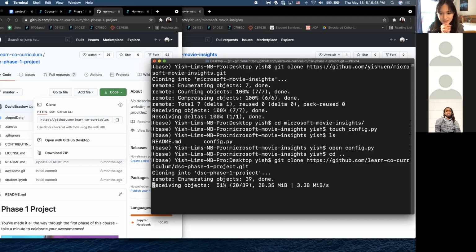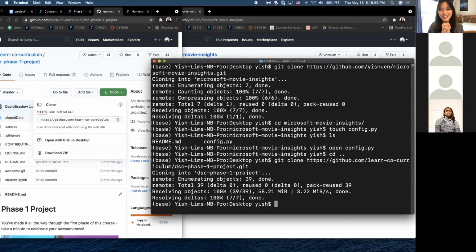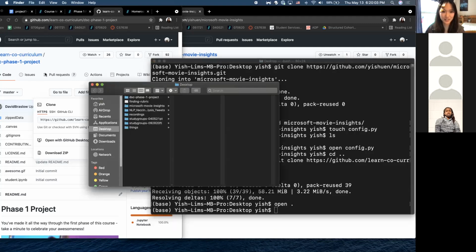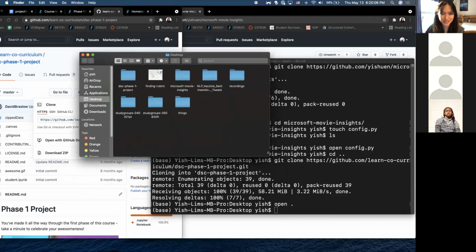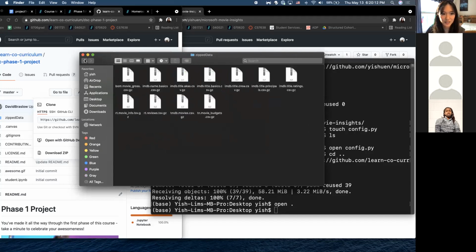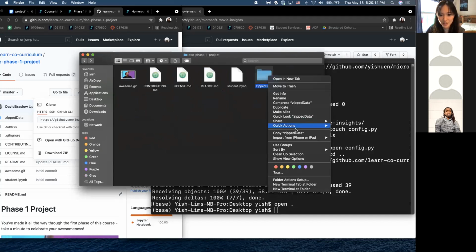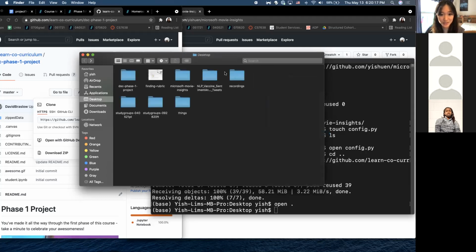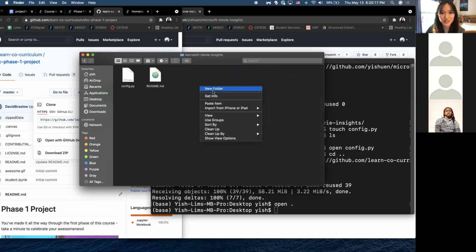It probably will take a while because all of the data files are there. So as that is cloning, all we're going to do is drag and drop the zip data files into our project repo. It seems very, very manual, but that is absolutely okay. So this is what it looks like on a Mac. I have my phase 1 project here. I'm going to take the zip data, copy it, and paste it into my Microsoft Movie Insights folder like that. And that is absolutely okay to do.